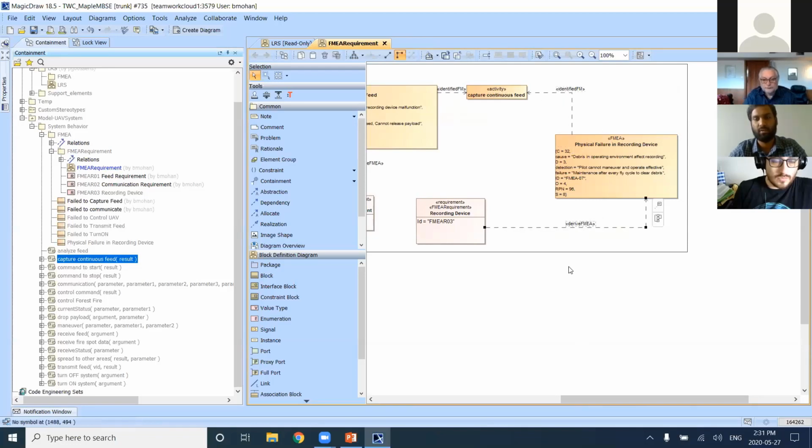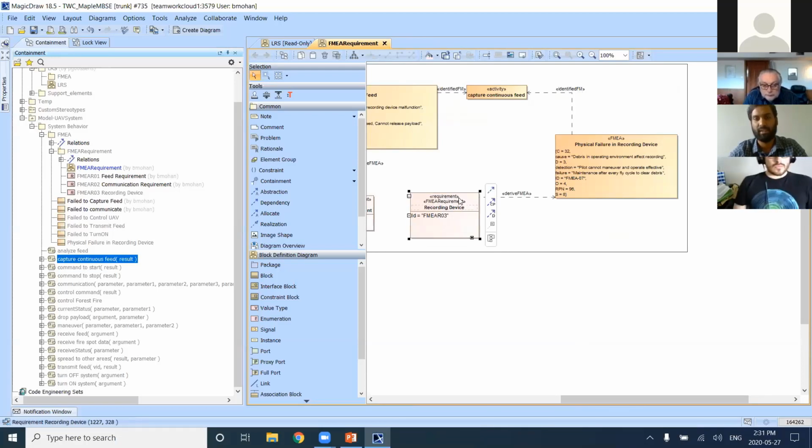So on the Excel front end, Sergio did not worry about creating the stereotypes or creating these dependencies. He just continued his workflow in Excel. But all the information, all those edits he made, will be transformed into SysML elements. So he created a requirement that's derived from the failure mode he identified. And this failure mode is identified from the capture continuous feed.